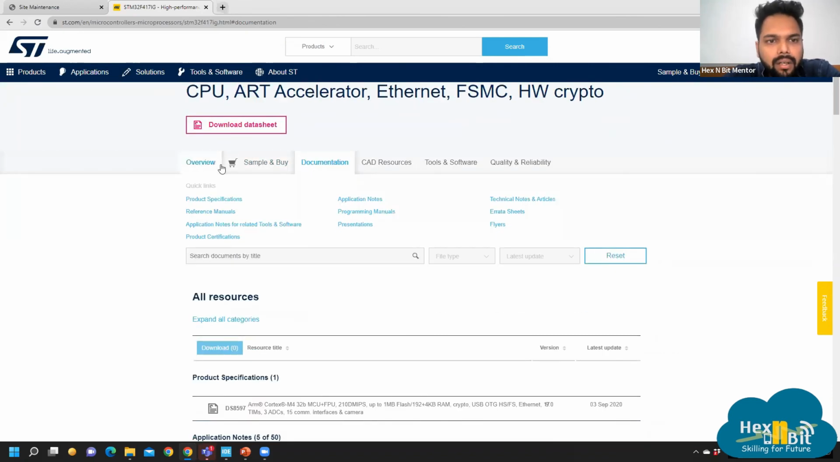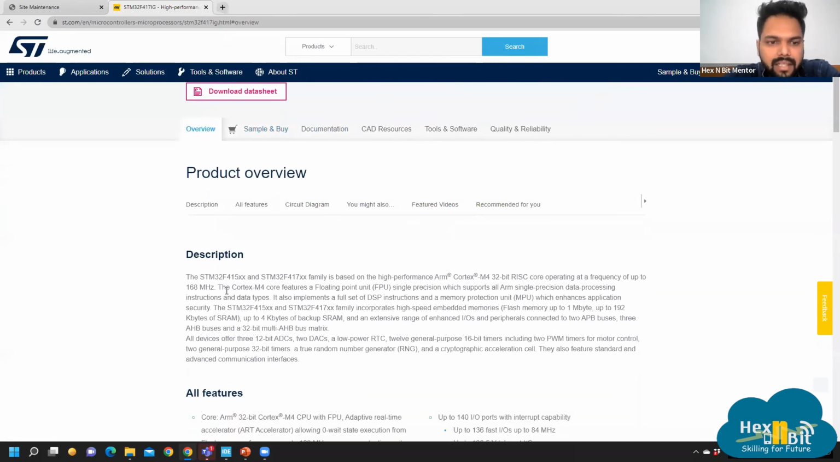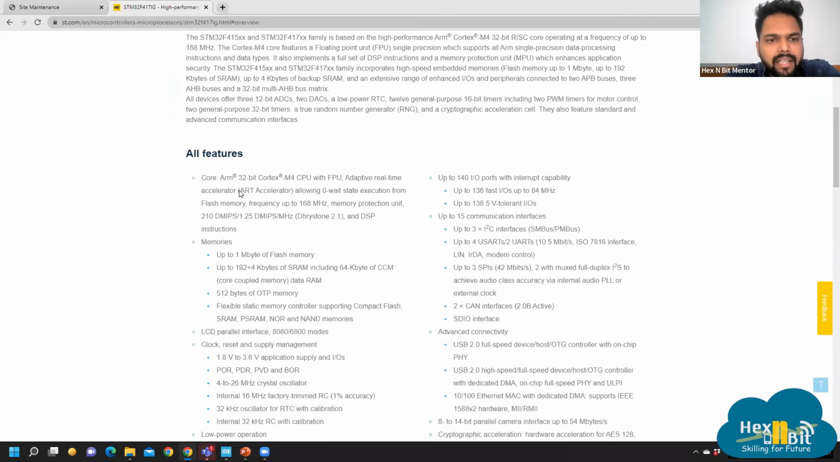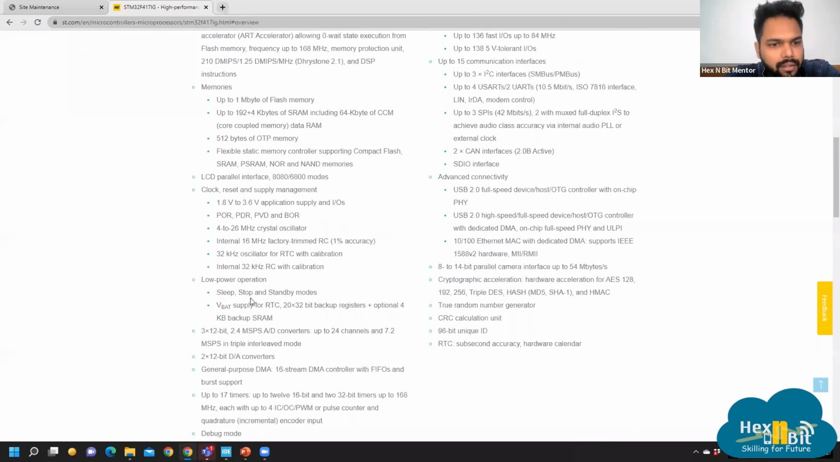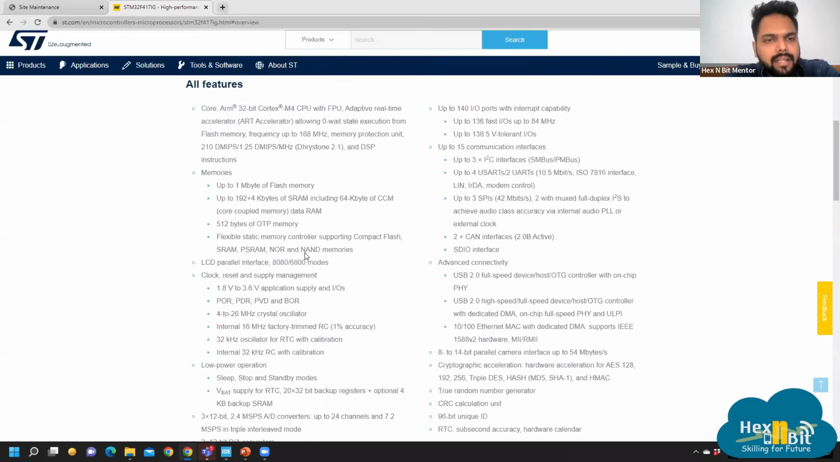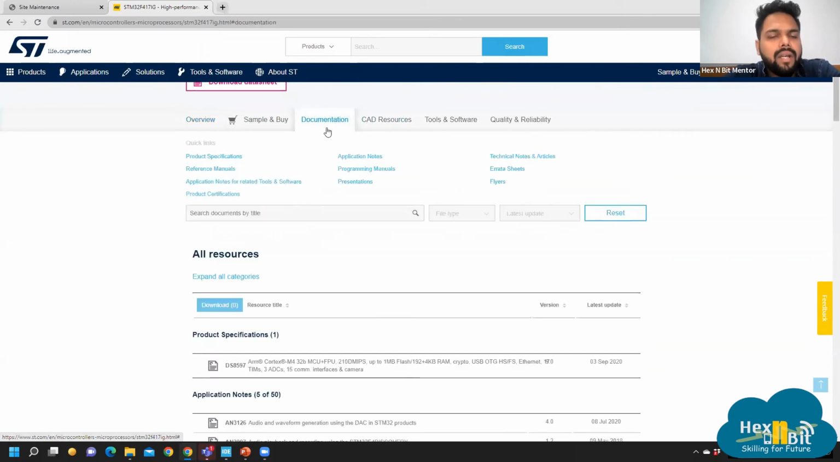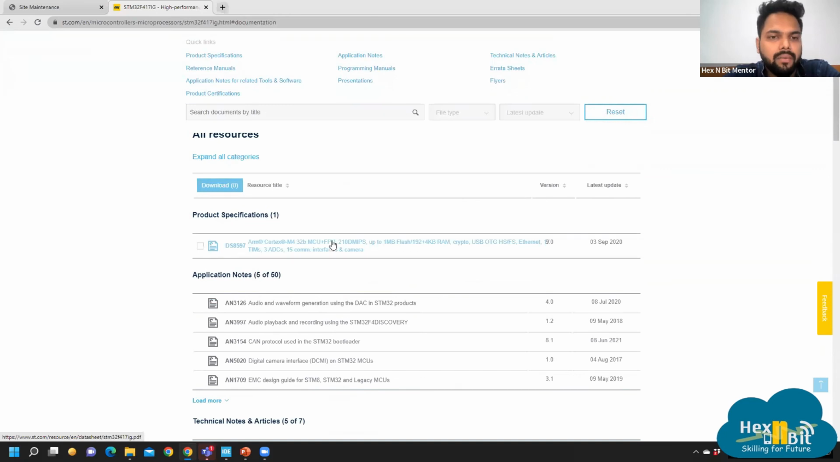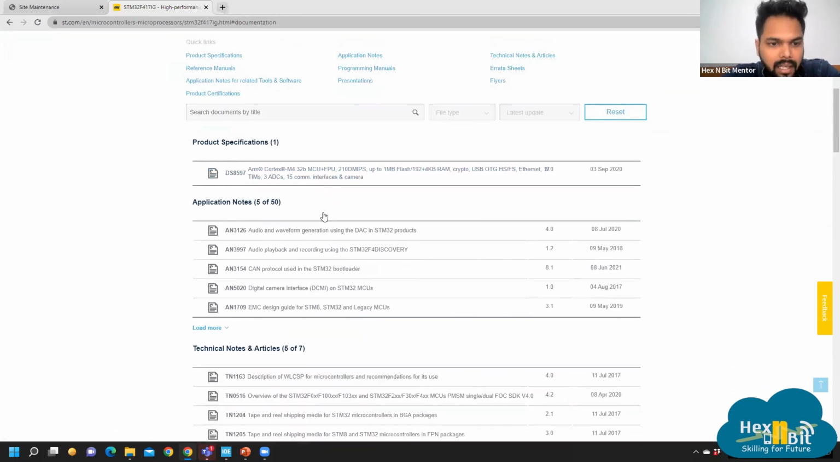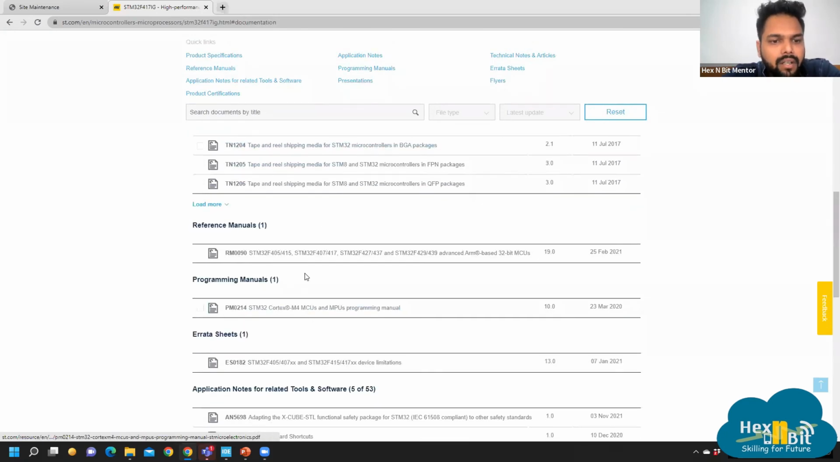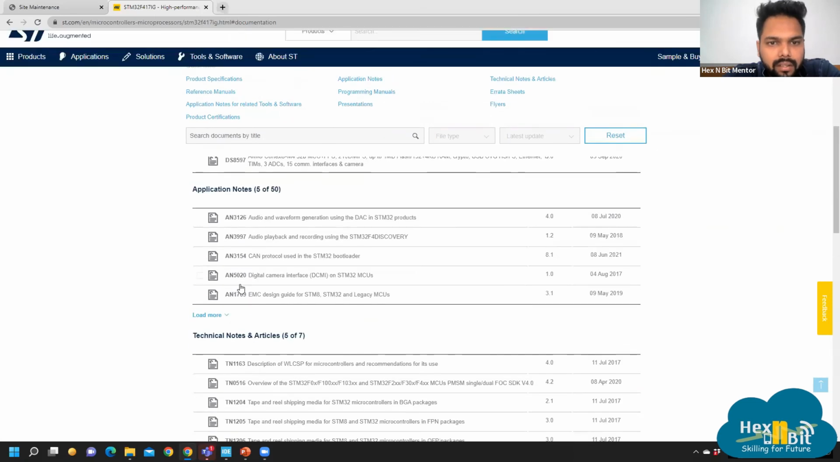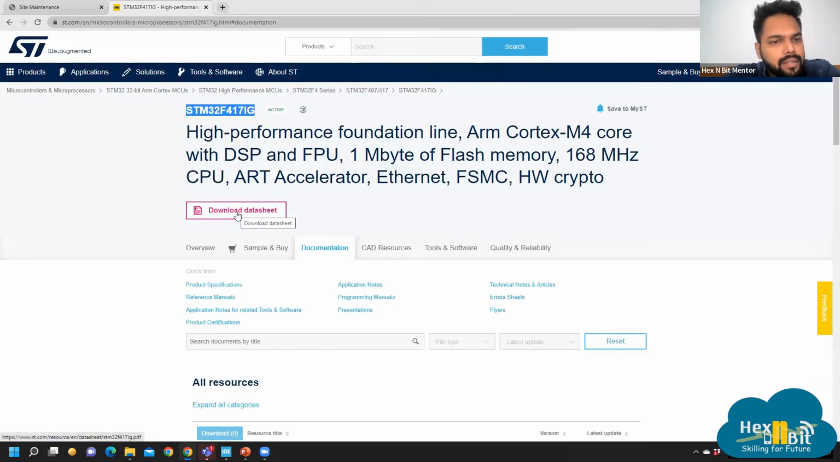Whenever you go for the overview, these are the tabs. These are the specifications of the controller that you have shortlisted. All the features are available in this page. And most importantly, whenever you are working on any controller, you must be aware of the documents. What sort of documents are available? Okay. So the first important documentation is the data sheet. You can easily download this data sheet.